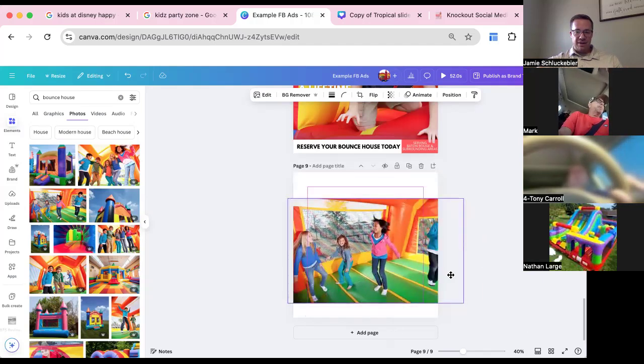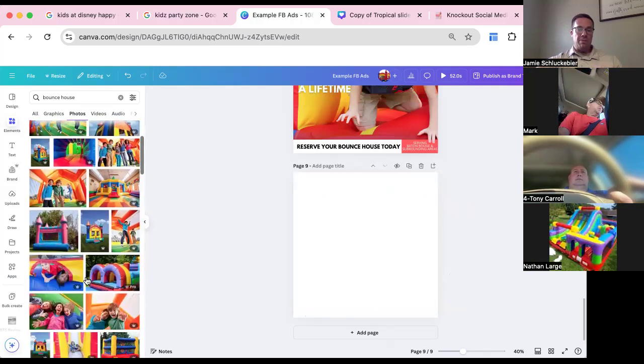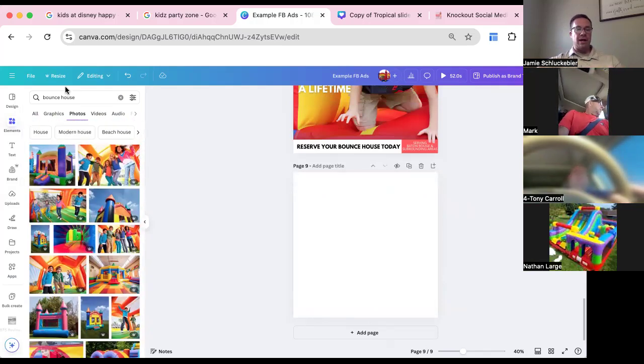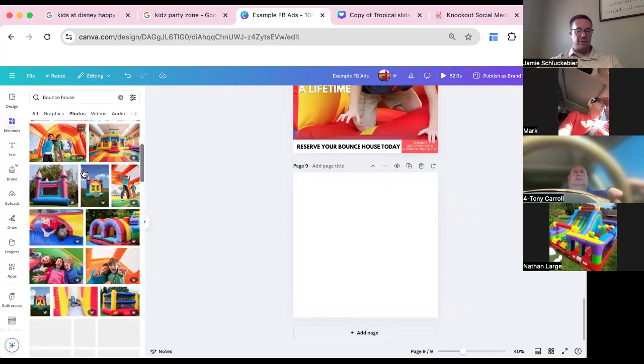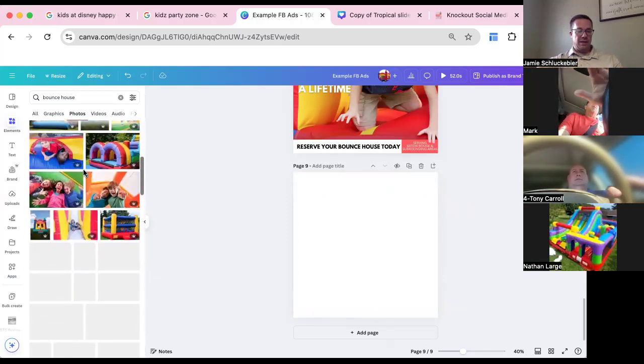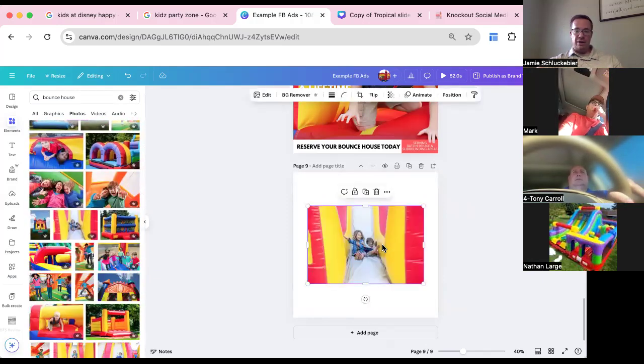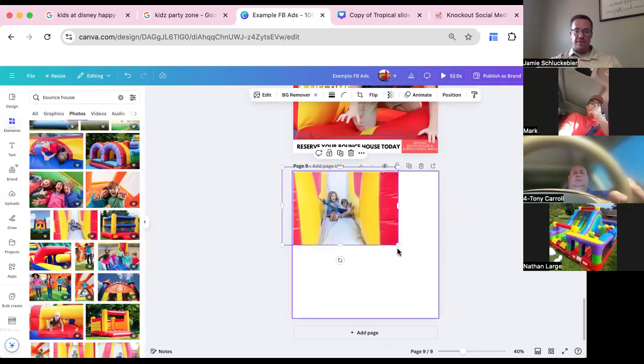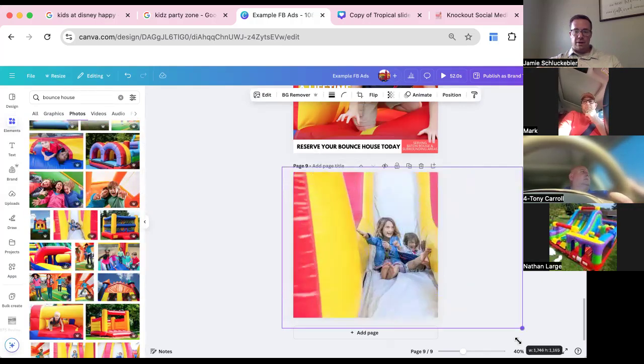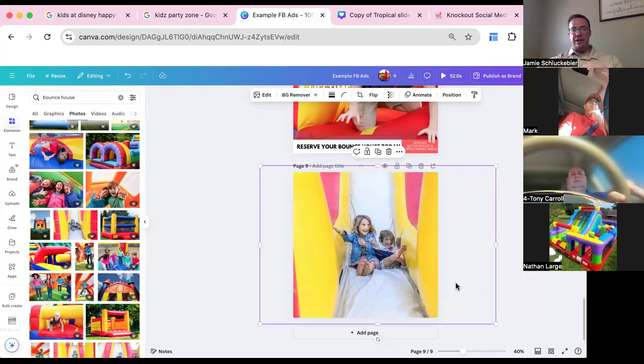All right. So I would not use those, but when you scroll up a little bit, all I did right here is go into Elements and search bounce house, and right here is a really good one. What you're going to do is check out the kid's face.